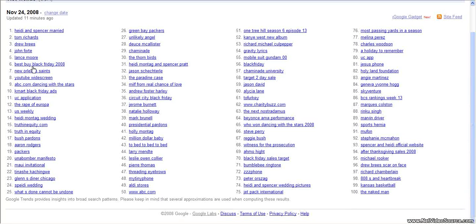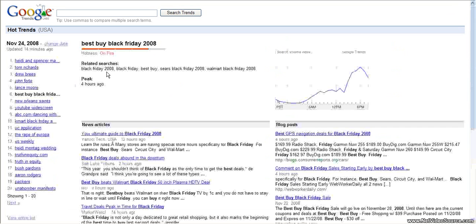So one of the phrases I'm going to use here, just as an example to show you what a good hot trend would be, is this one over here, Best Buy Black Friday. This is a really hot searched for phrase.